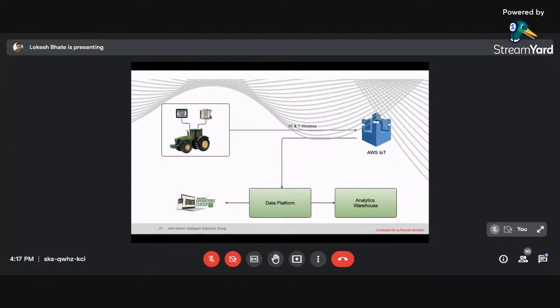So basically, all the data is shipped to the cloud using AT&T and satellite. Once we receive the data through AWS IoT, all the data is sent through the data platform. I'll zoom into the data platform in the next slide, but I'm just trying to show you the flow of data. So data comes from the machines to IoT. It goes to the data platform, where we process this data.